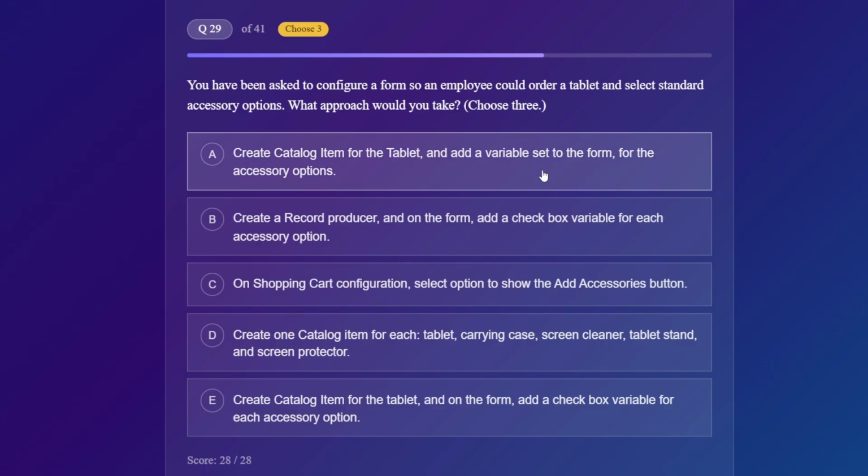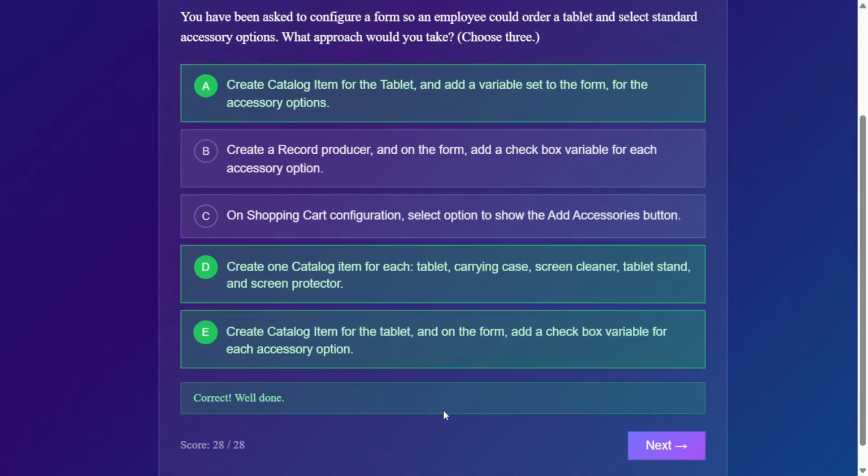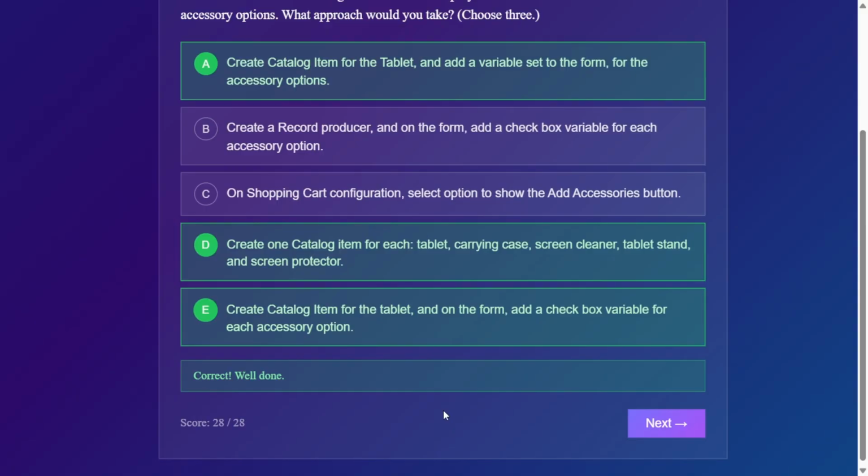Option A is create a catalog item for the tablet and add a variable set to the form for the accessory options. And option D, create one catalog item for each tablet carrying case, screen cleaner, tablet stand and screen protector. And option C is also correct, create a catalog item for the tablet, and on the form add a checkbox variable for each accessory option.